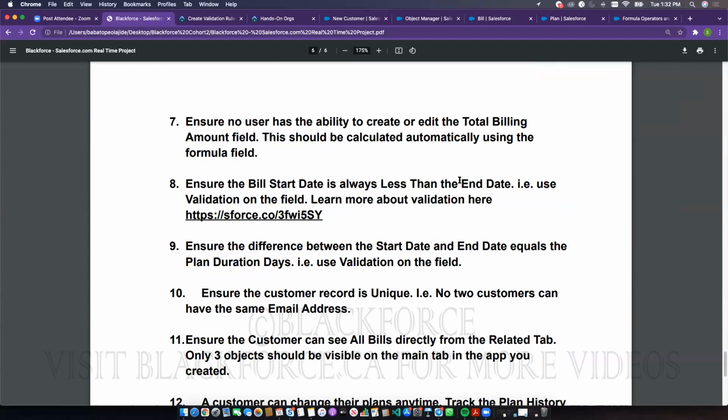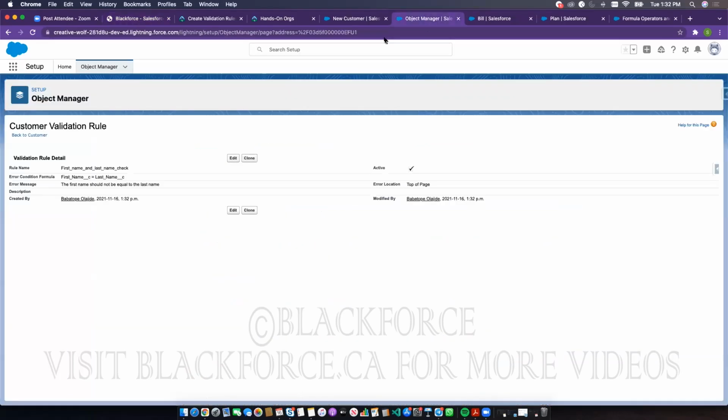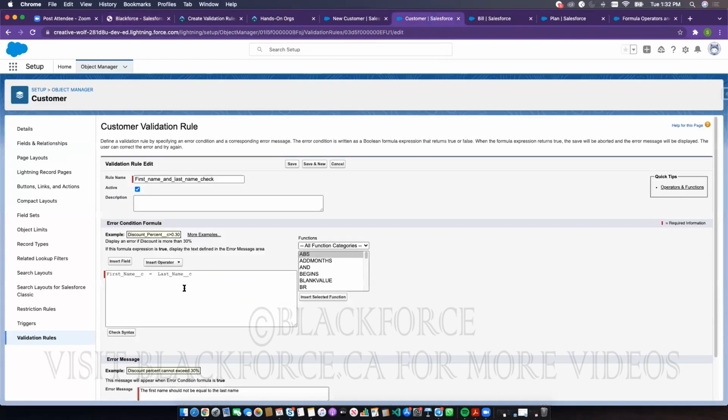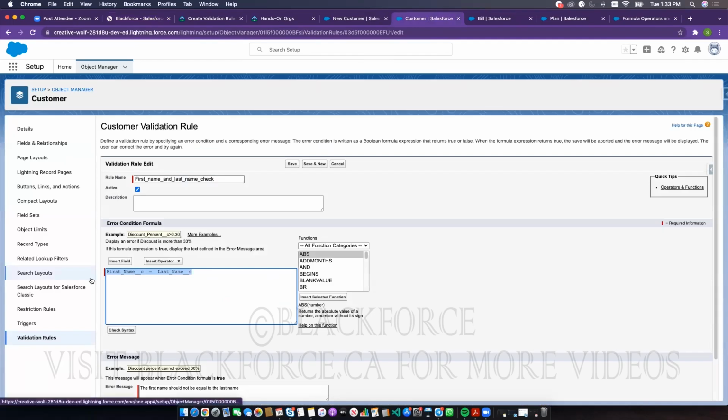Can someone tell me the kind of logic they will place based on what I've just explained right now? What kind of logic would you place? Remember, it has to be true. Can someone tell me what kind of logic they will place here?